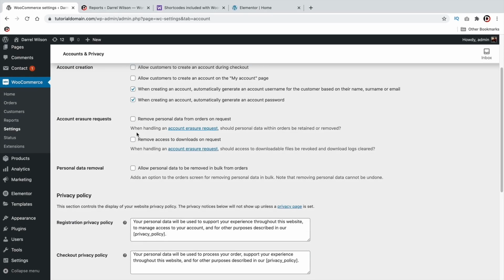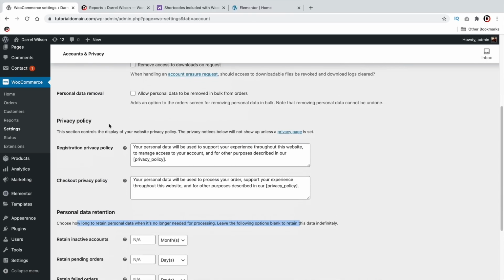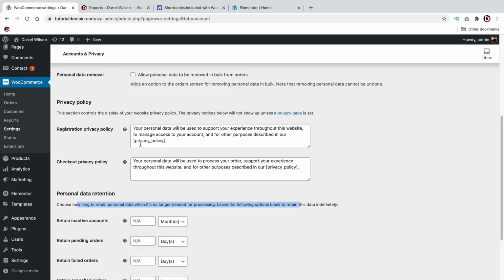This again, I really can't give advice on. So it's more for people who want to have privacy. You can go ahead and enable this, and then your customers will be allowed to delete their personal information. Here you have the privacy policy and the checkout privacy policy as well.